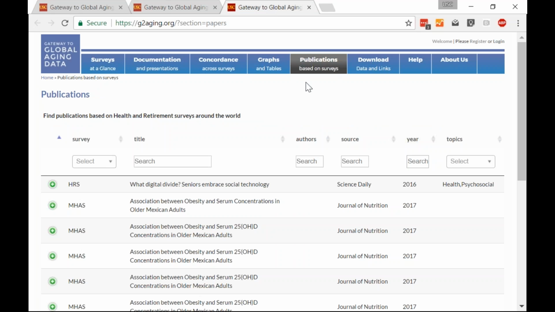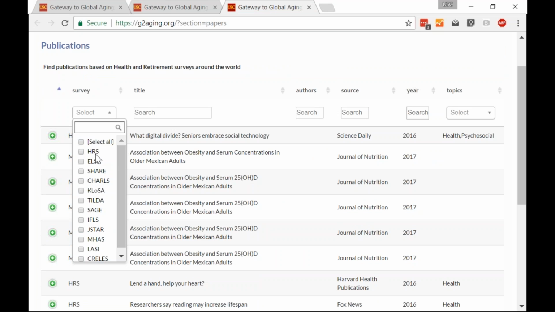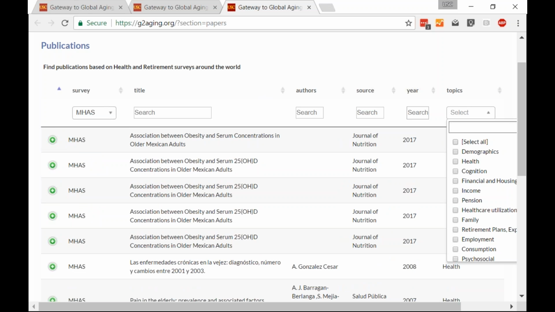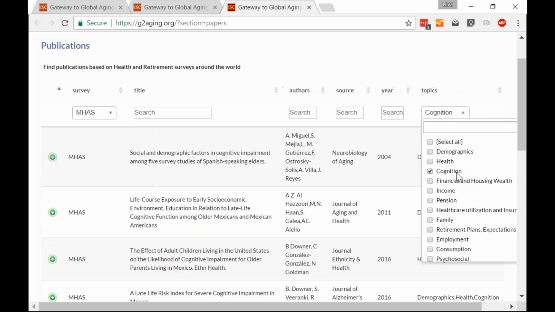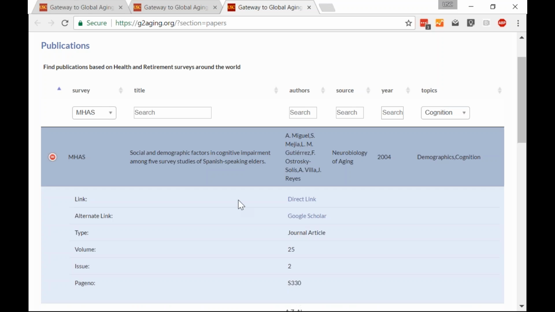So for instance, here on our publication tab, you could say, I'm interested in looking for papers which are using, let's say, IMHAS, the Mexican data, and I want to write about cognition. So you can see here all the papers which are related to cognition and IMHAS that we've been able to find. We scan through different online databases and identify papers coming from these data sets. For each of these, you can find a direct link to the paper if it's available, or a link to Google Scholar so that maybe you can get access to that paper through your university or institution.